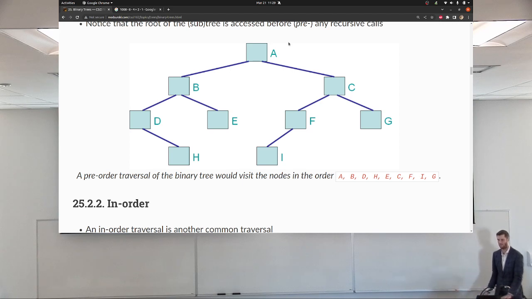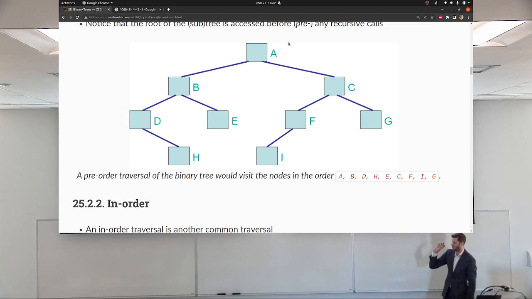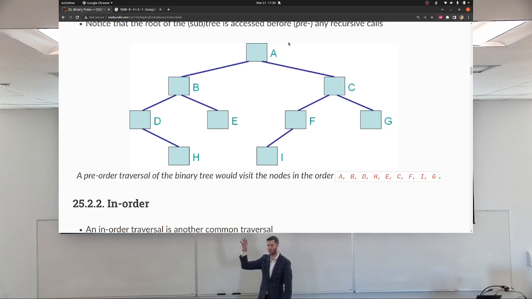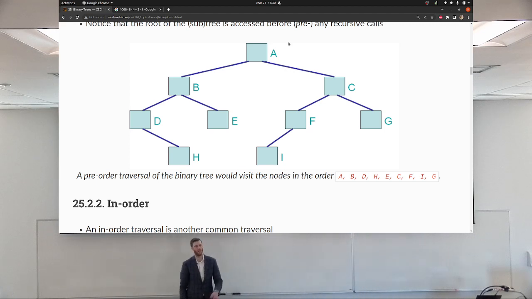That's it. Pre. Get the value from the node before any recursive call. Then repeat the process on the left subtree until it's done. Then do it on the right subtree until it's done. I realize I just said left and right, but I use my left and right, so there.